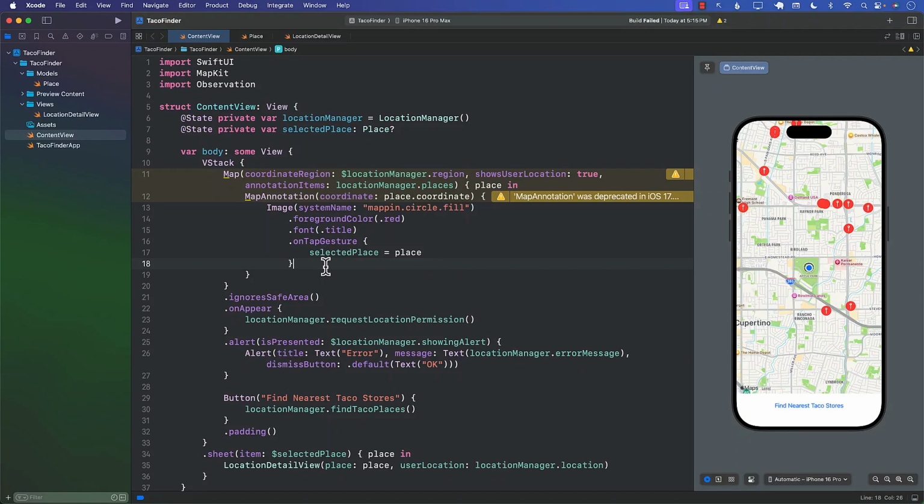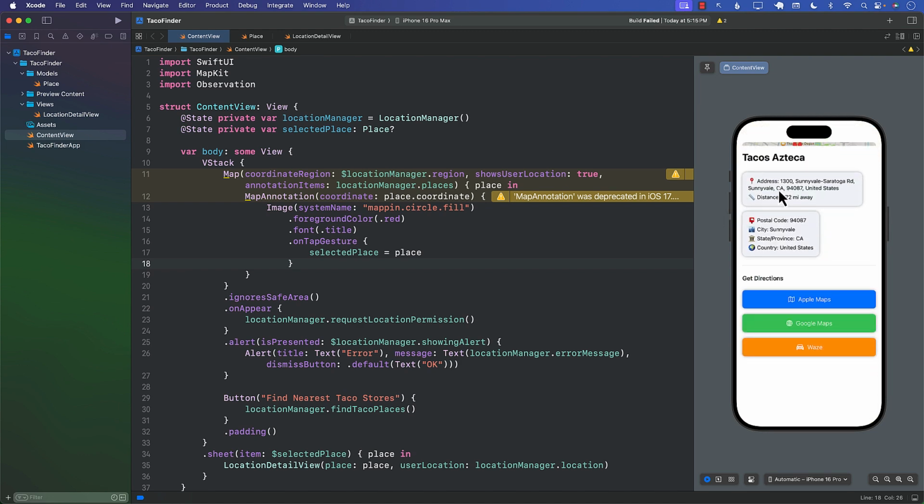In the last lecture, we completed our tacos application, which can show us all the locations of the close by tacos. And when I select one of the taco places by pressing or tapping on the marker, I can see their address, the distance, postal code, city, state, country, and I can even get directions in different options: Apple Maps, Google Maps, as well as Waze.